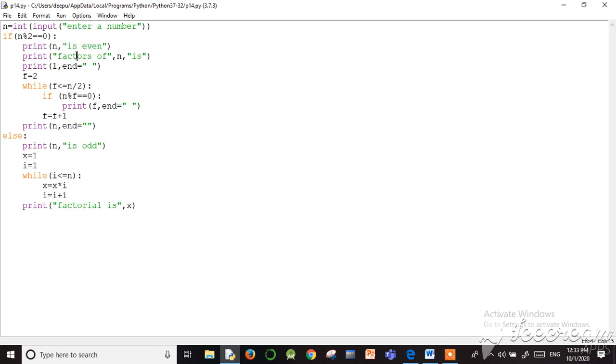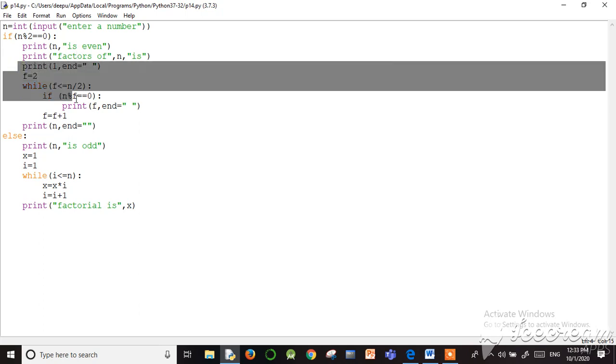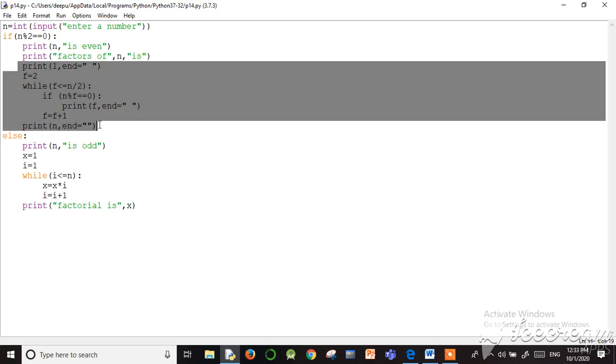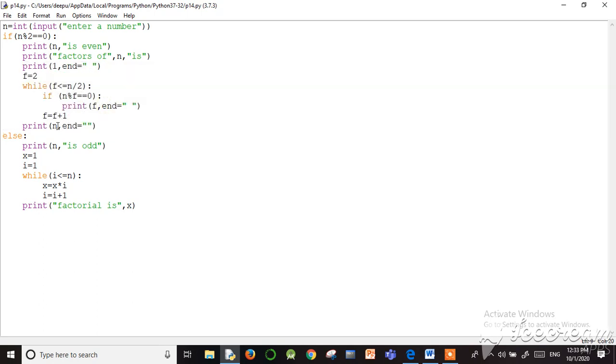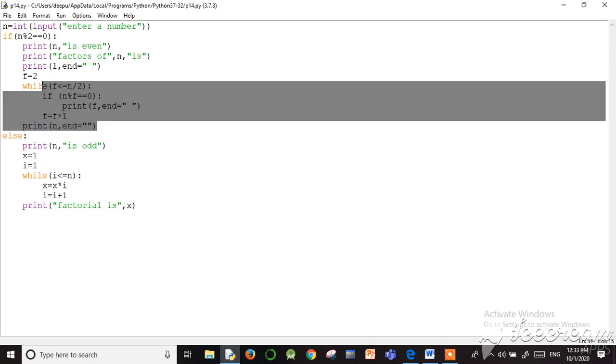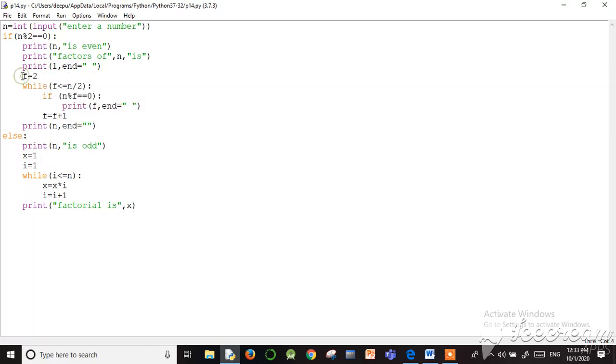We already studied the factors program, how to print the factors of a number. From here to here, this is the factor program. First just print 1, because 1 is a factor of every number. Then from 2 to that number divided by 2, we divide the number by each value. If there is no remainder, we can say that it is a factor of that number. Finally we print the number itself, because a number is a factor of itself. This portion is the printing of factors of that number.